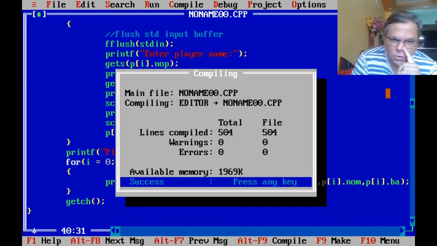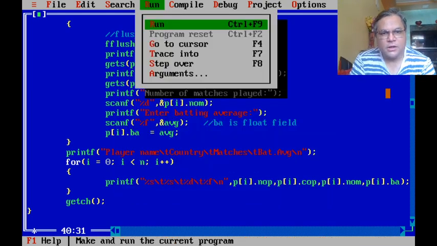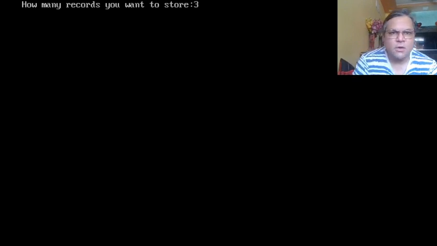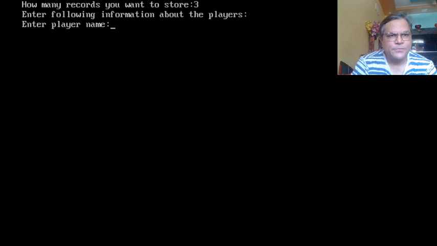Let us compile the program again and then run it. Now see, it is again asking me how many records you want to store. So I will say I want to store, let's say, 3 records. Now if you observe carefully, it says enter following information about the players, and it is asking me the player name and waiting for me to enter it.